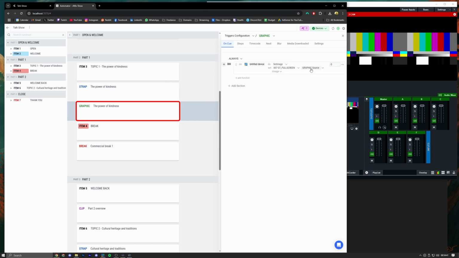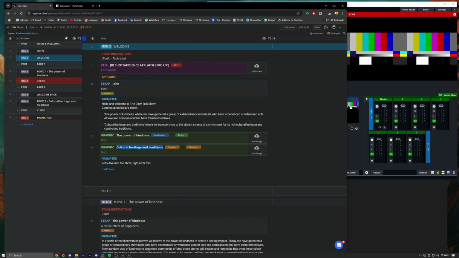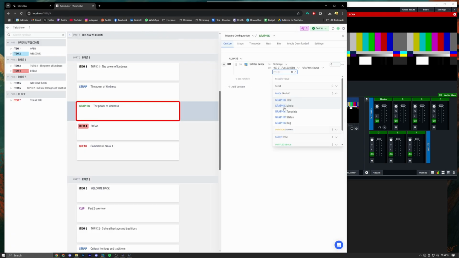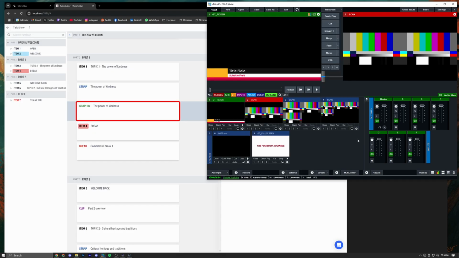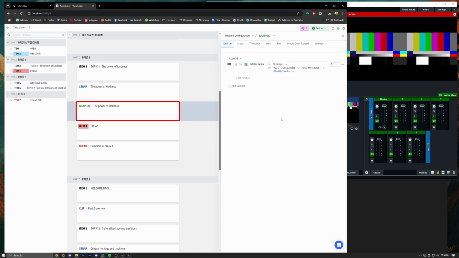So this is the input, the value we're changing, and where is the image coming from? The image is going to come from the block.graphic. So as you can see, on the block here, you have landscape, you have the status. So the template, status, you've got media, you've got a title, and also the bug. So I wanted to take the media. So graphic.media. So whatever I upload here, it will set to be this every time I click on it.